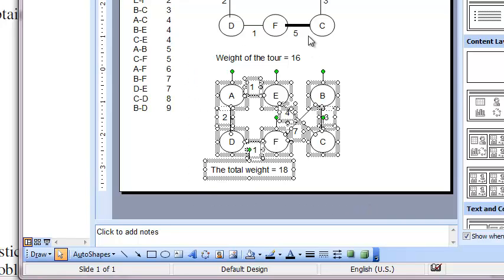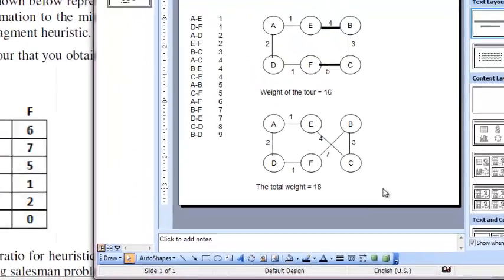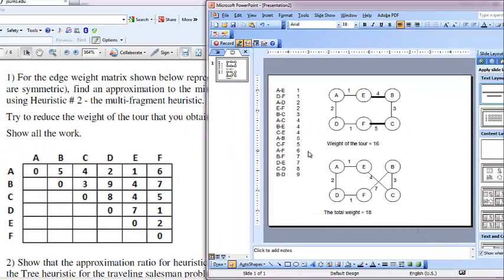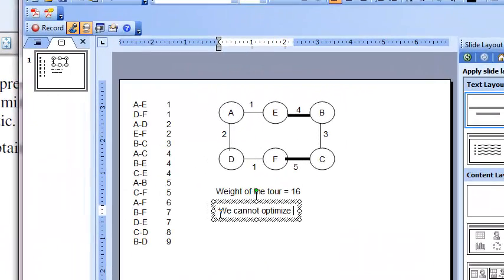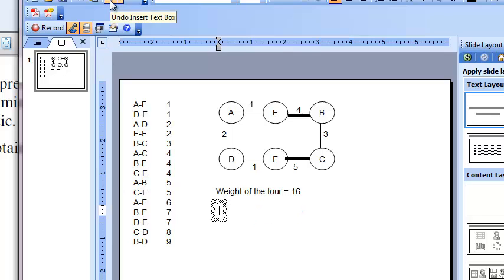You can try something else too. I don't think that will be possible. You can try. Right, so for this problem, you cannot optimize this further. Or we can show the work. Actually, better show the work.